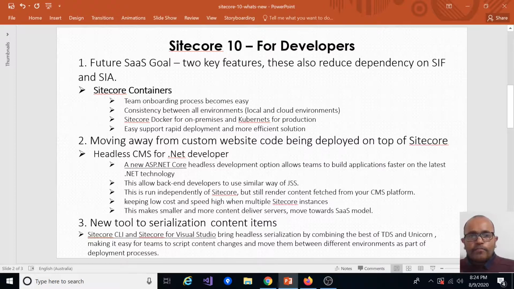Now Sitecore 10 is providing this out of the box. That means if you want to choose ASP.NET Core for the rendering, you can choose it now. That's where backend developers can use a way similar to JSS. This will enable running independently, separate from Sitecore, while the content is still rendered from the CMS. This makes it low cost and high speed when multiple Sitecore instances are there.